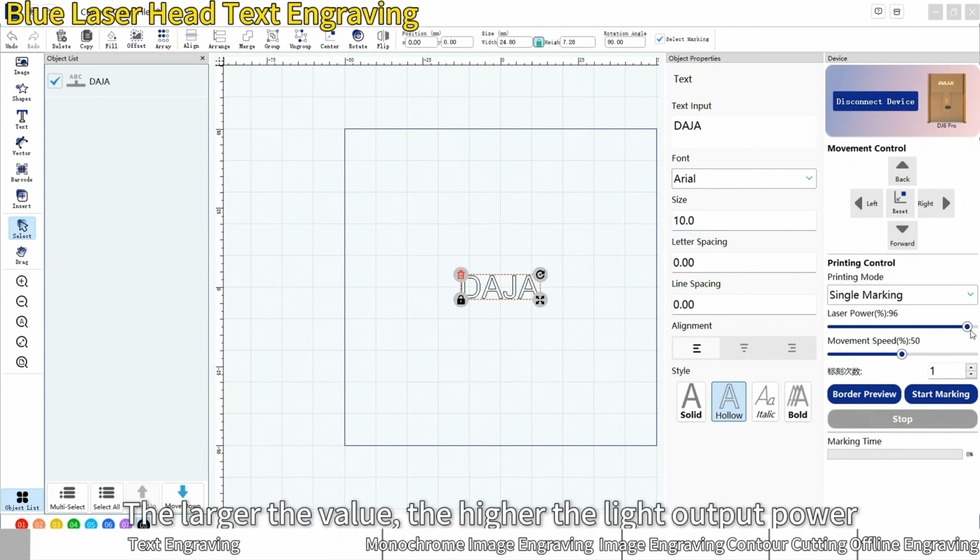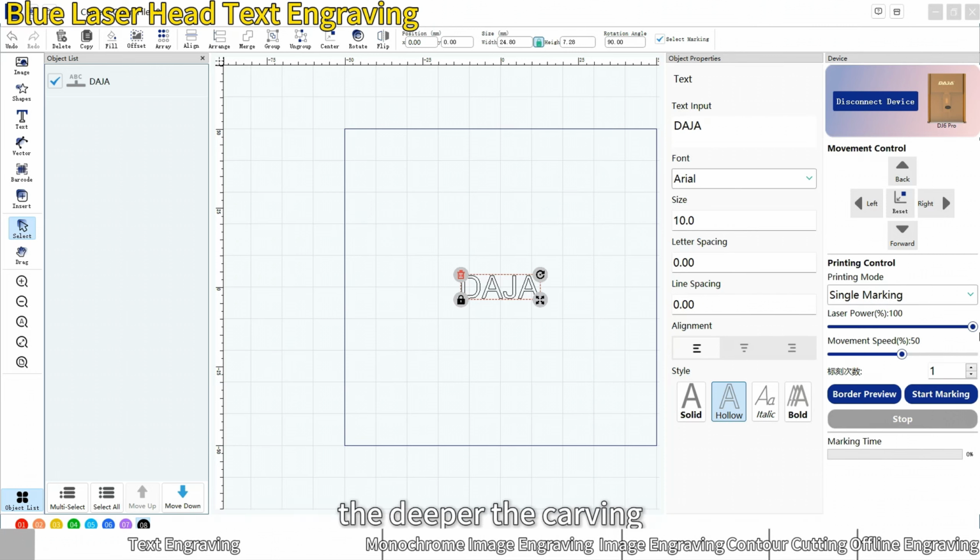The larger the value, the higher the light output power, the deeper the carving. The lower the output power, the shallower the carving. The higher the engraving speed, the faster the laser moves, and the carving will be shallower. The lower the engraving speed, the slower the laser moves, and the deeper the carving will be. Set the power to 100 and speed 30.